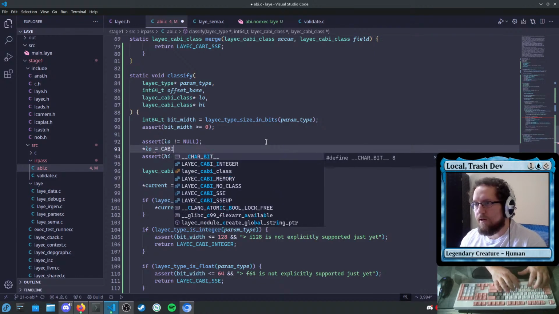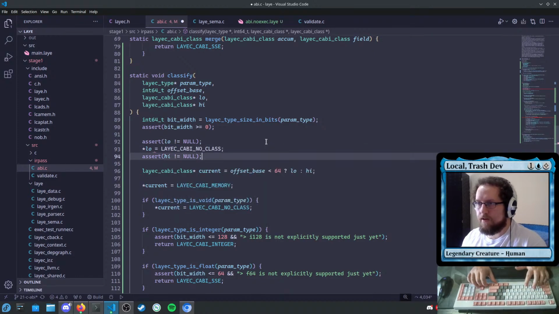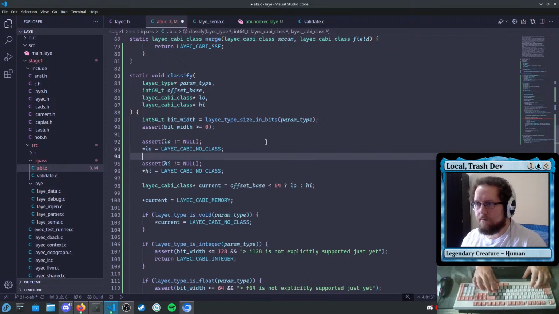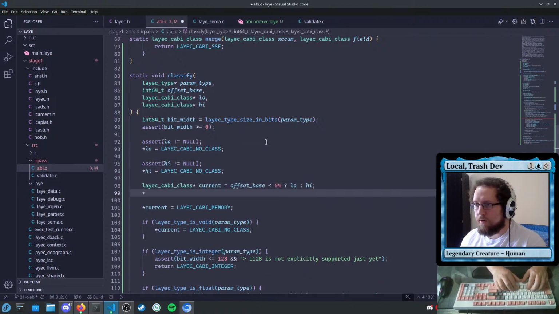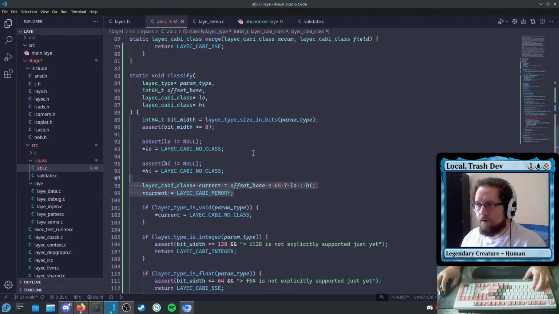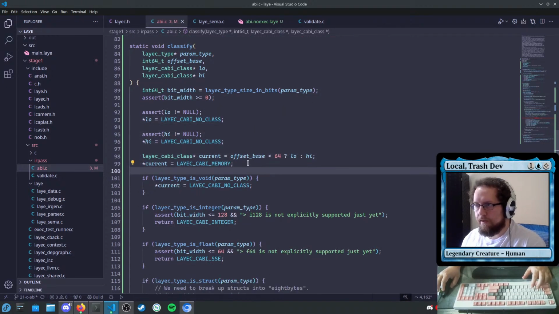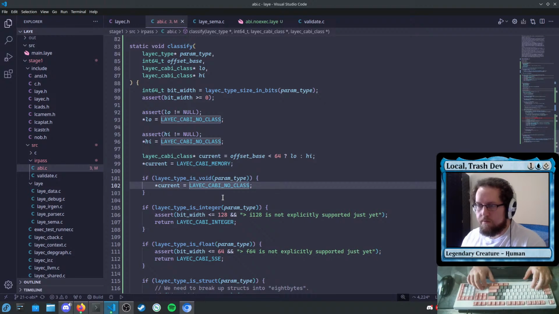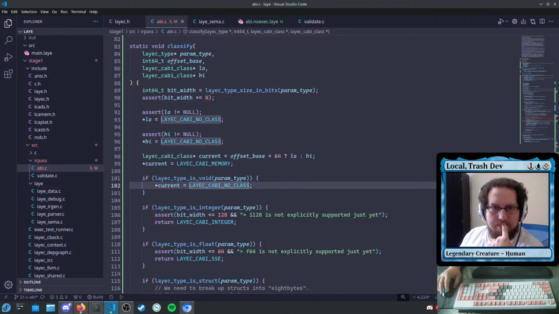Low is C ABI no class. High is C ABI no class. Then current. Current now is never going to be null. We don't need to assert that. Current is now just memory. Okay, so that does that. We are now up to date. So then current is this. Now it's not a return anymore. I do want my else ifs back.